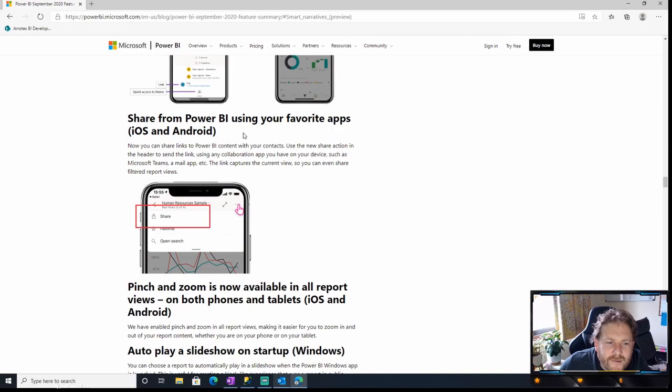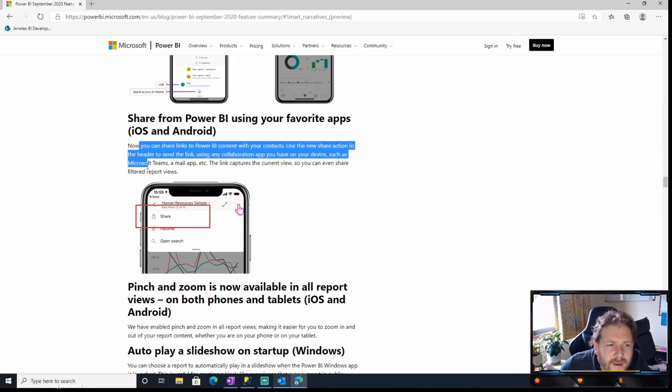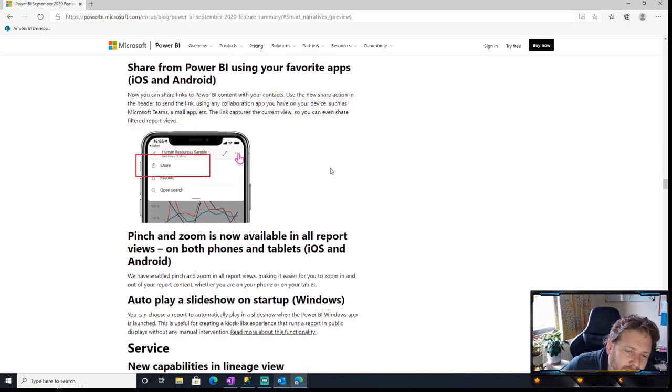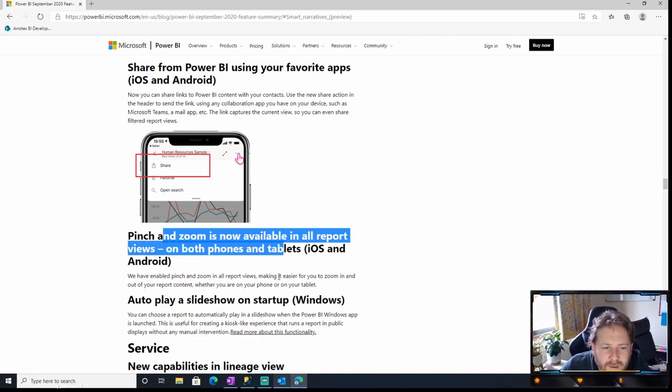Share from Power BI using your favorite apps, iOS and Android. Now you can share links to Power BI content with your contacts. Use the new share action. So you can share and then it's like, hey, do you want to share a link to this? So that's nice and simple. Standard mobile type stuff. Pinch and zoom is available in all report views.